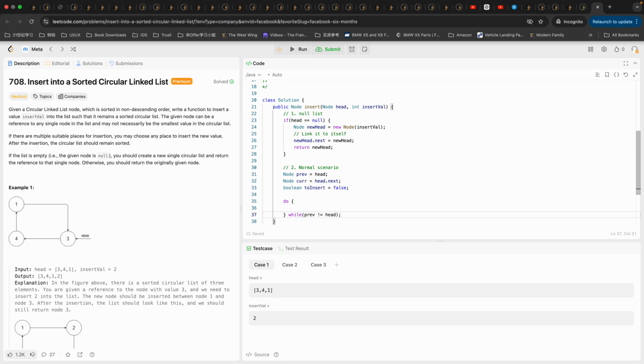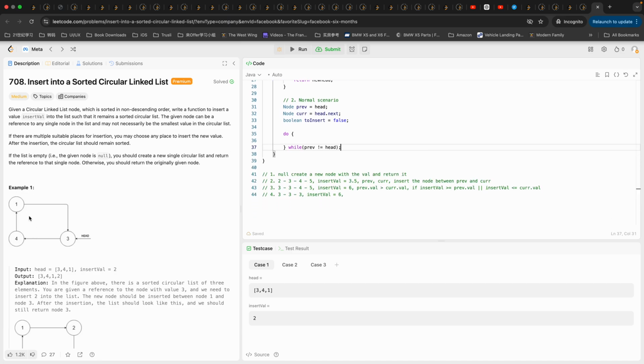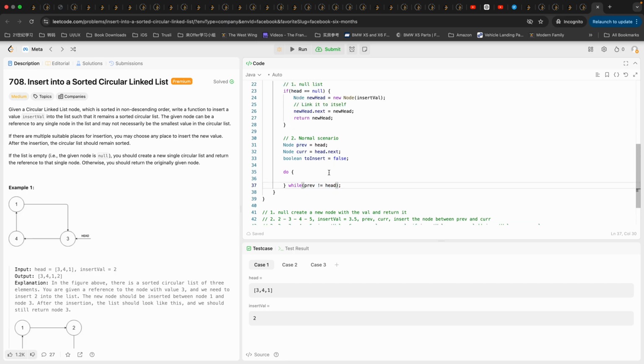Okay, so while we are traveling through this circular list, we don't want to go on and on. We will loop through it just once. So that's why we have while previous is not head. Okay, so what do we do here? First, the normal situation. Okay, insert in the middle of the list.